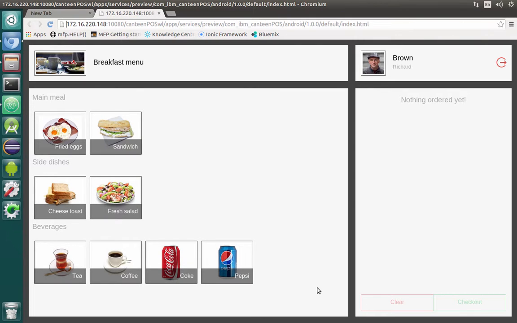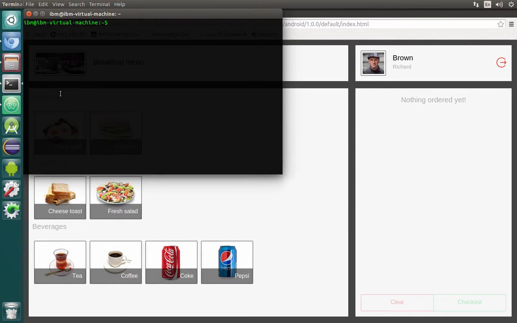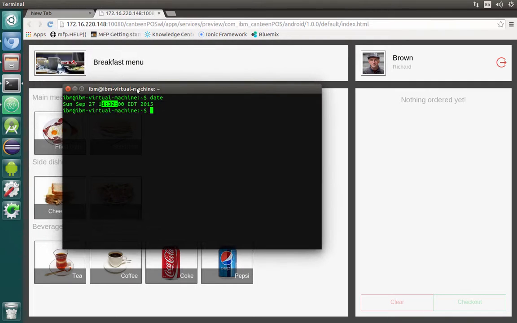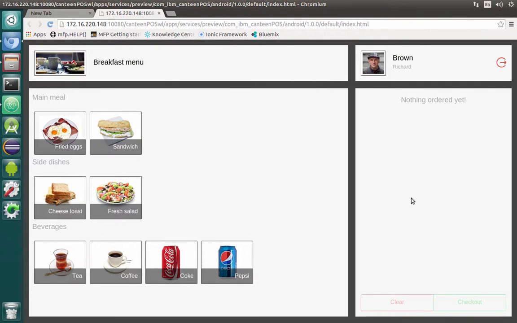So here we have the breakfast menu. It actually worked. To check it out, I will just show the date. Yep, so 11:32, it means it's still breakfast, so everything is correct. Working as expected. Let's try the logout button. Yep, no functionality yet, also working.